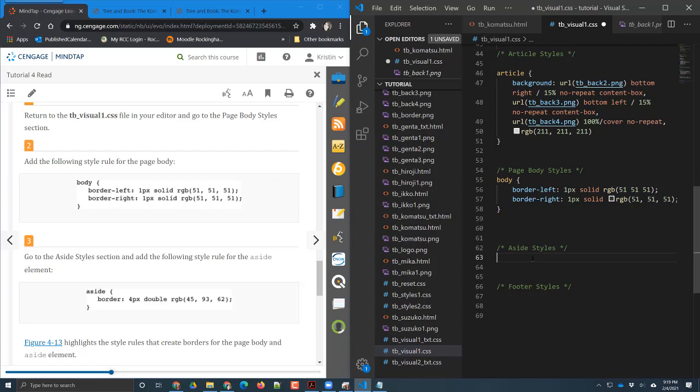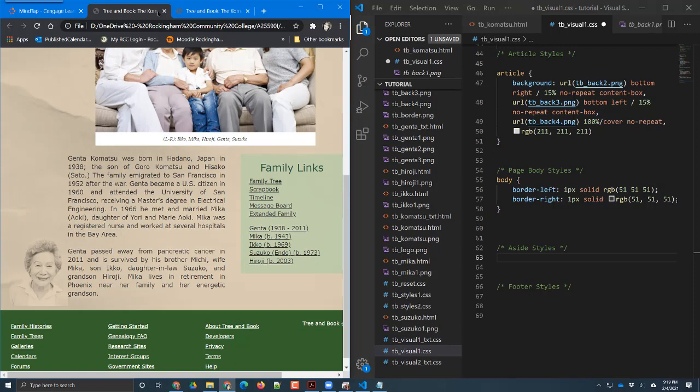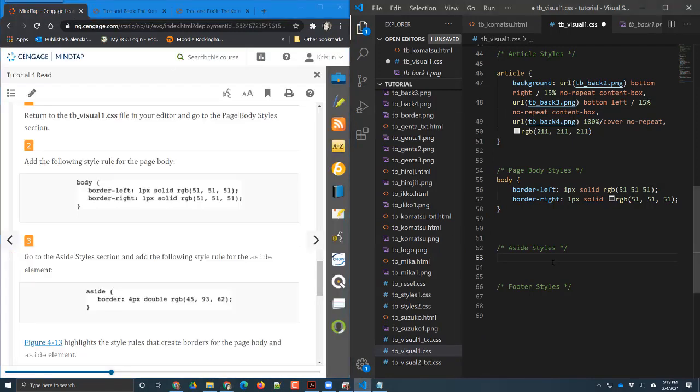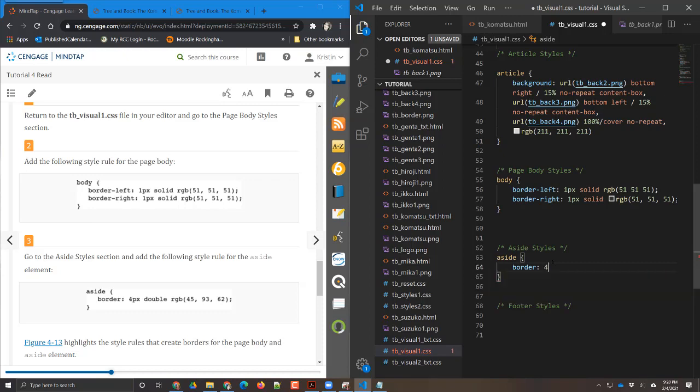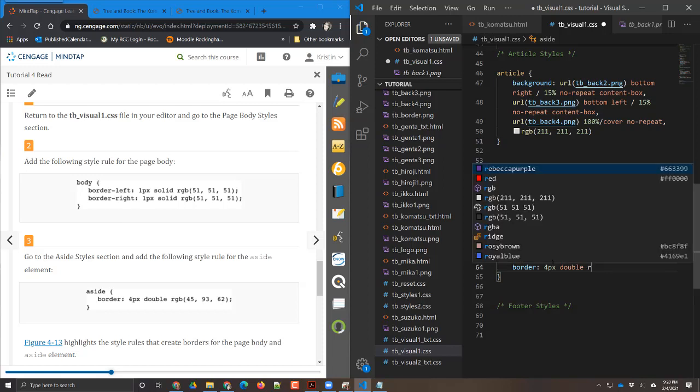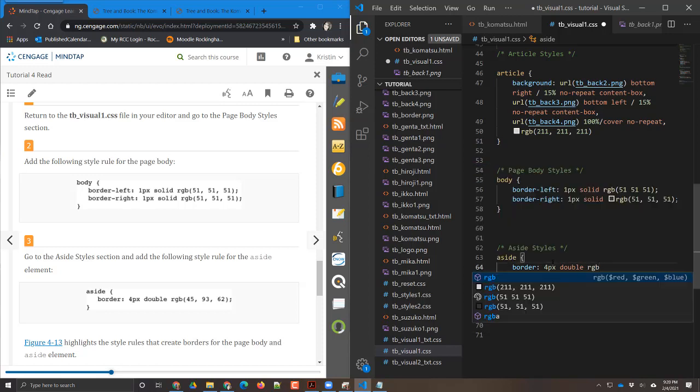All right, let's add our border to our aside element. That's that little green element down here. Okay. So we'll do an aside border. We want it 4 pixels wide all the way around. We want the style to be double, and we want the color to be RGB 45, 93, 62. Don't forget your semicolon. Okay. All right.